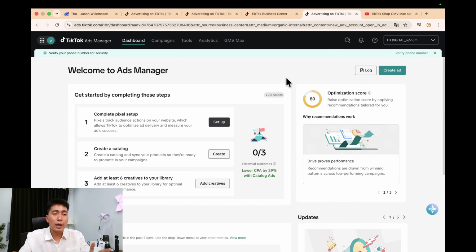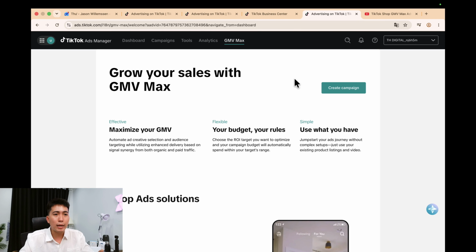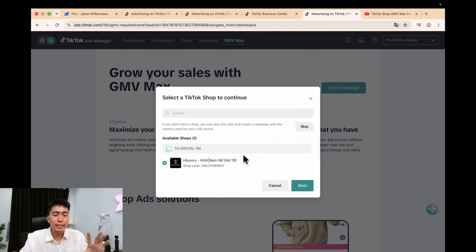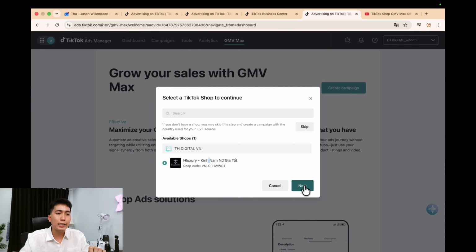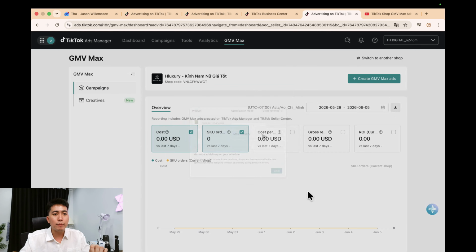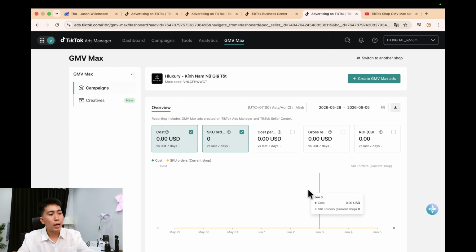And to run a Gmail Mark ad, first click on the Gmail Mark button, okay? Click on the Gmail Mark tab. Then click on the Create Campaign button and it will show the store you've connected. Click here. After that, click the Continue button. At this point, a window like this will appear. Click Continue. And I will guide you on how to run Gmail Mark ads, everyone.